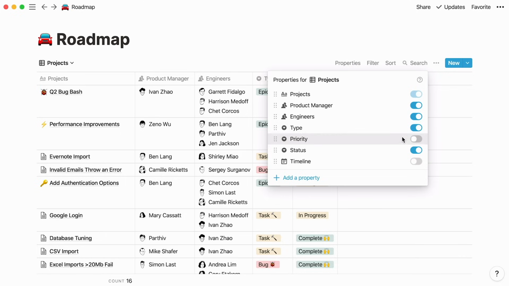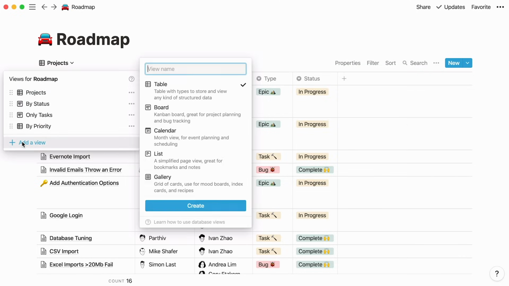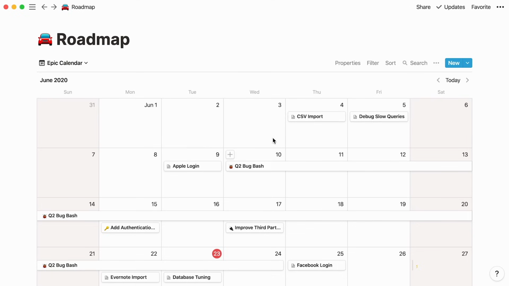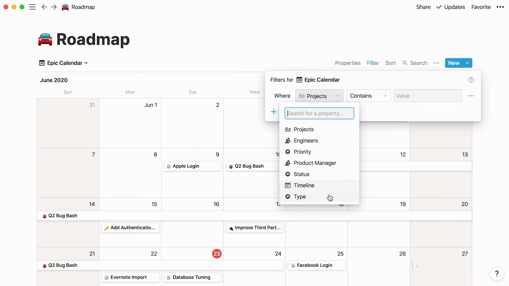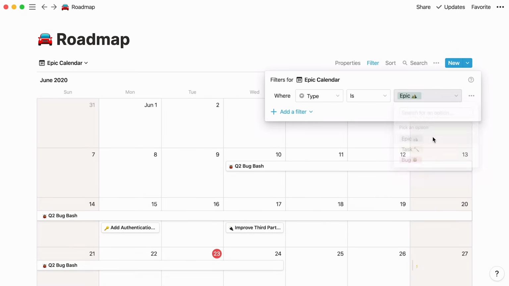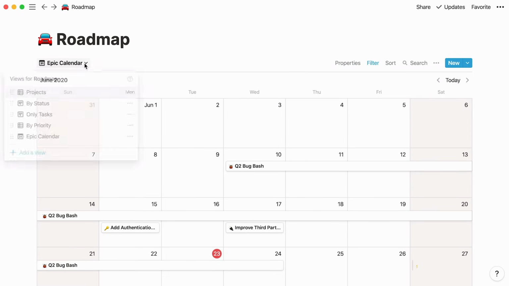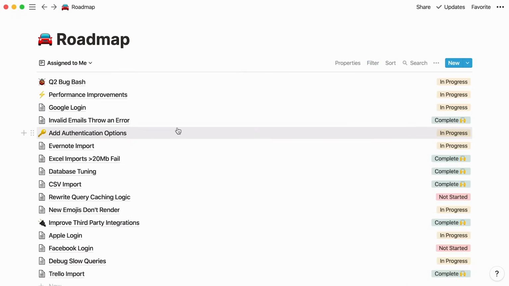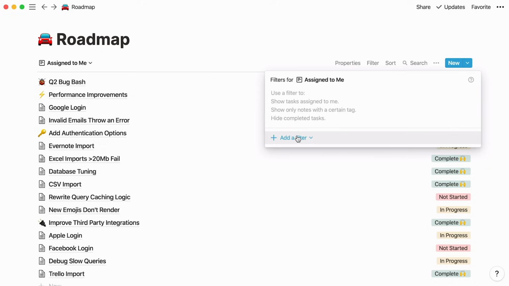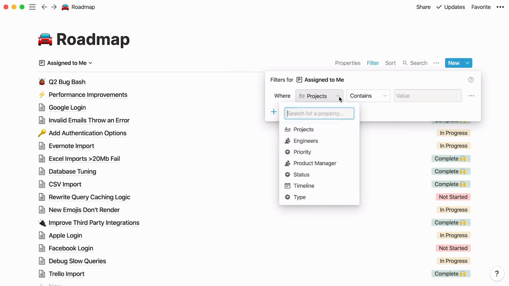With database views, you can create very custom subsets of data, like a calendar view only for the projects that are tagged as epic. Or a list view only displaying projects where you are the product manager. You can call this view Assigned to Me.